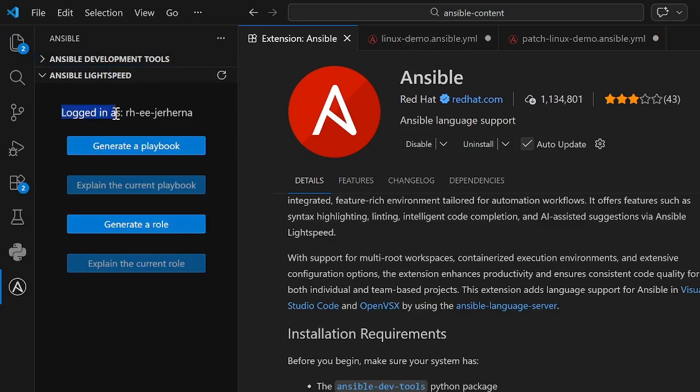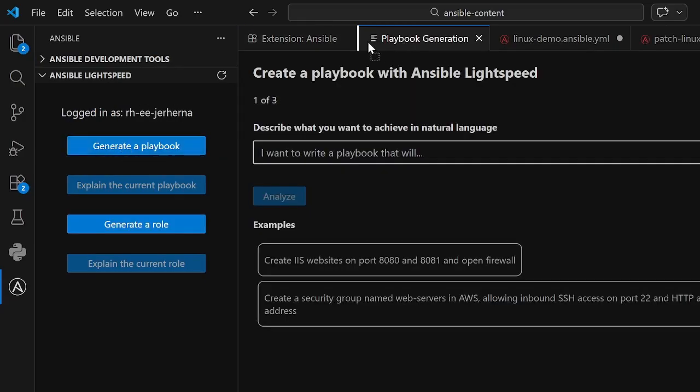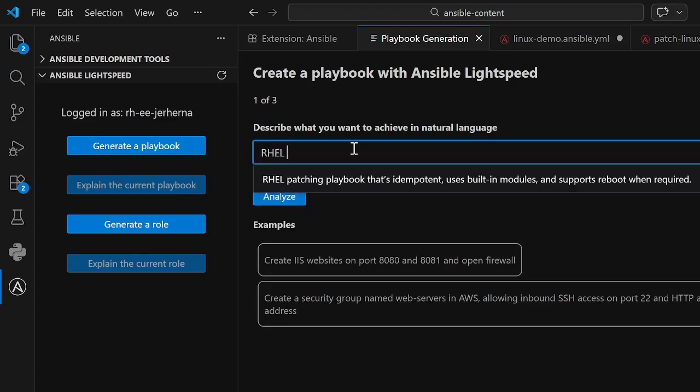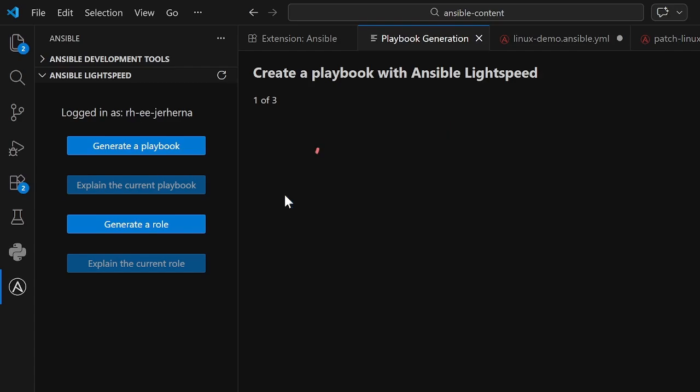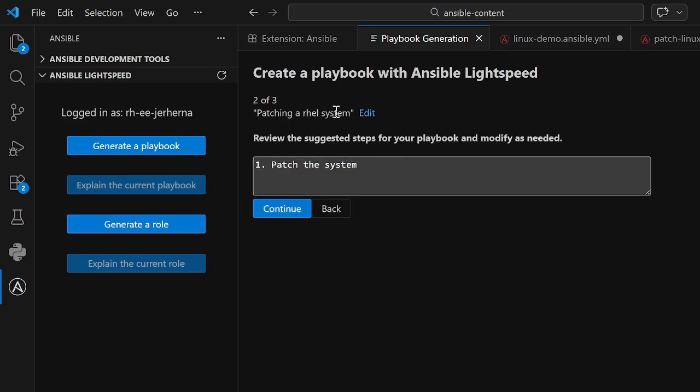I'm already logged in, so from here, we can just click generate a playbook. We should see here the playbook generation tab. And as simple as this, right? For today's use case, we'll just be patching a RHEL system. So we can type that into the text box. So, patching a RHEL system. And all we have to do is just click analyze. Waiting for that to load.